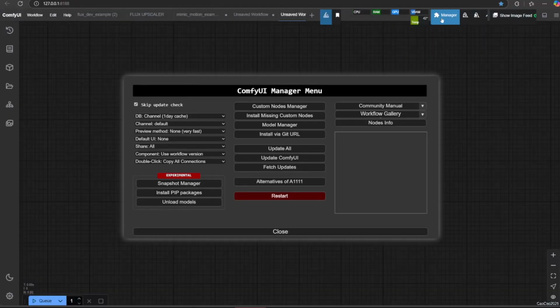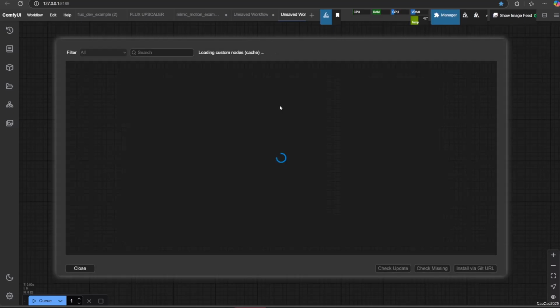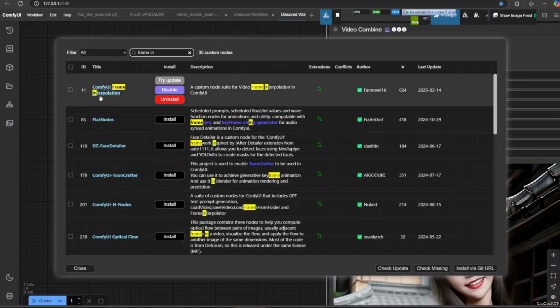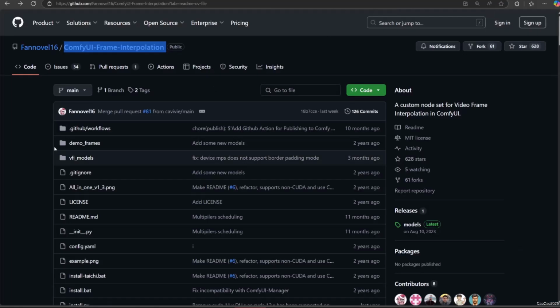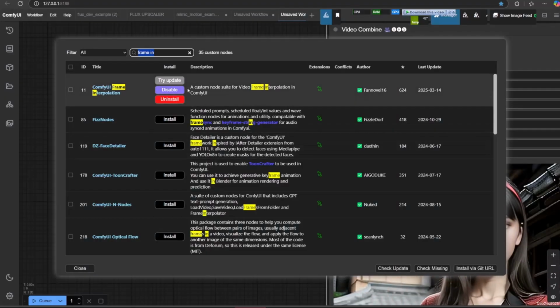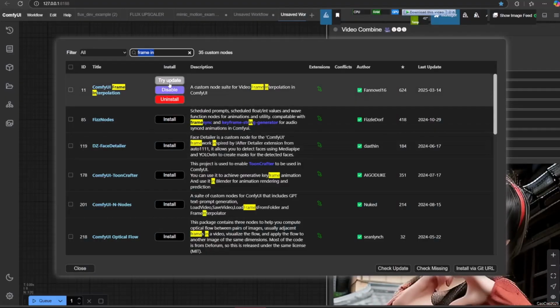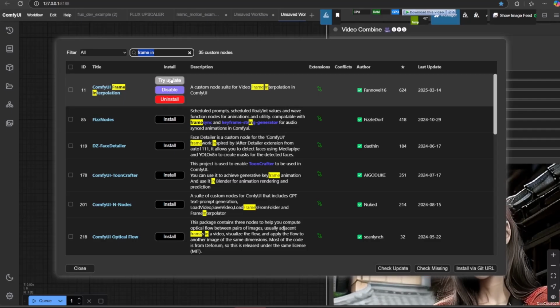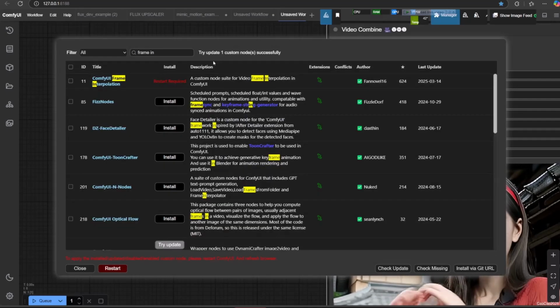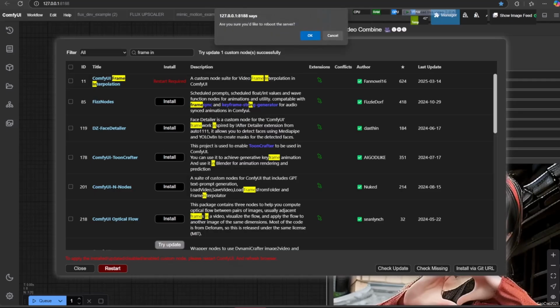To install this, just select Manager and search for ComfyUI Frame Interpolation by Fannovel16. Here I already have it, so I choose Update. If you don't have it yet, just select Install. Restart when you are asked to.